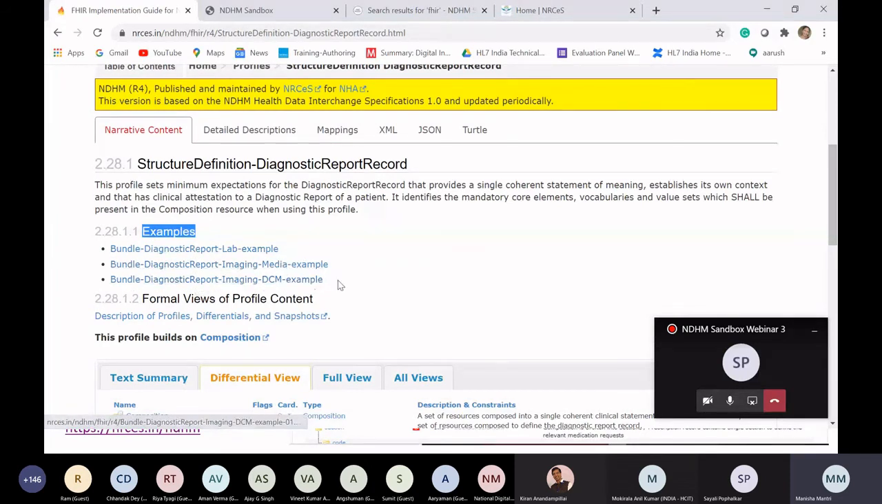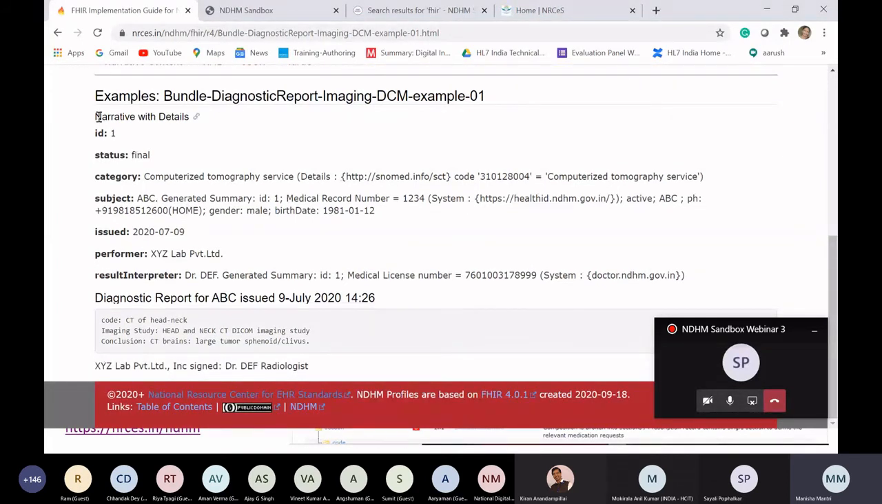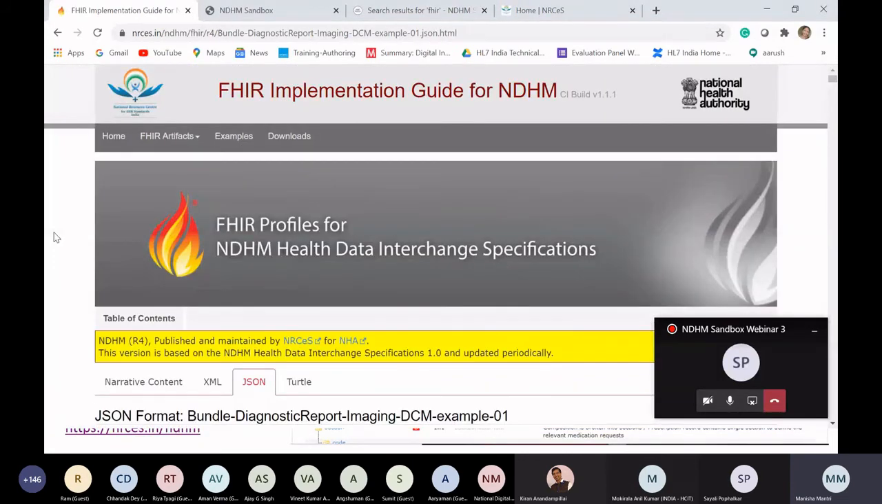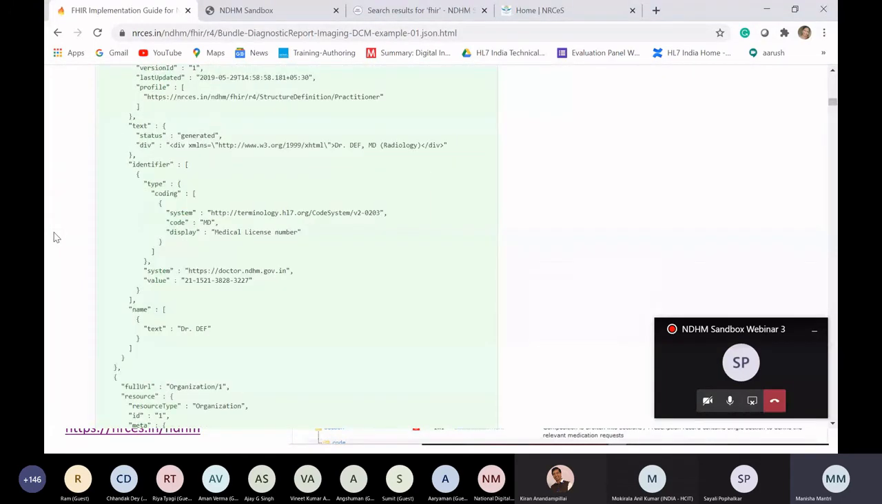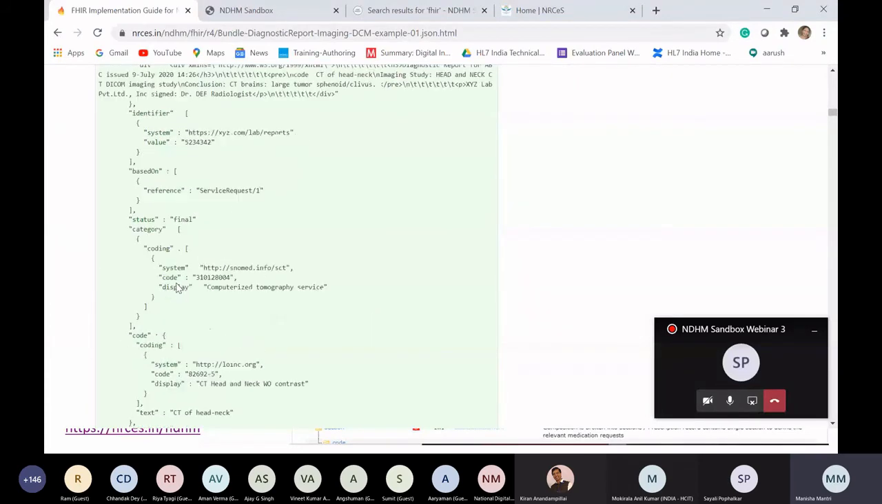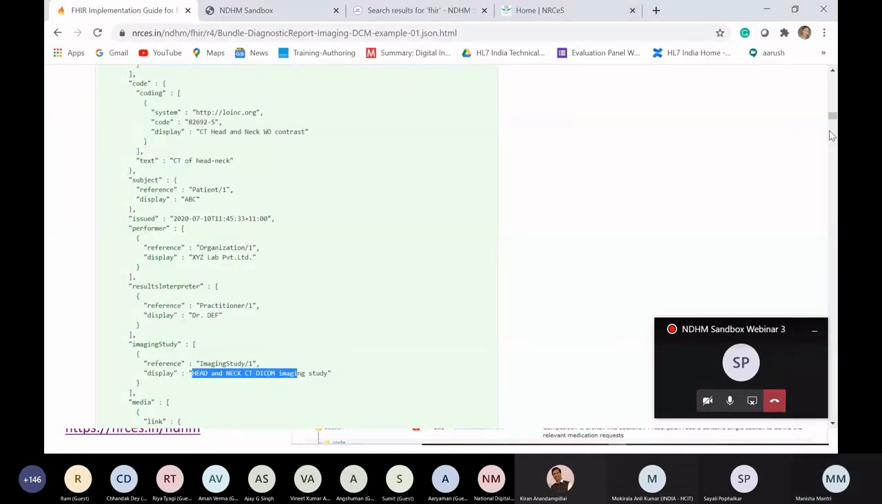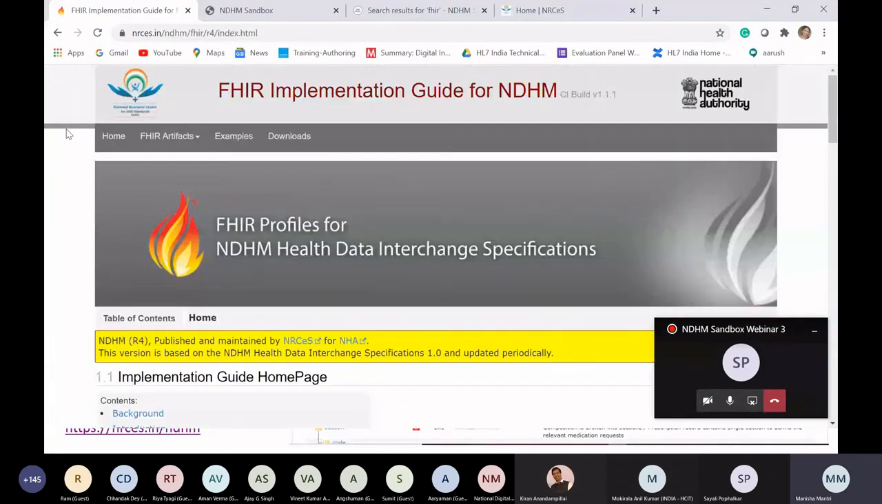So for example, there was one query, how do we share DICOM images? So I'll show you the example of a bundle, which is a diagnostic report imaging, where you could see this narrative is coming from the div text. And if you check the JSON object here, you could see there would be the DICOM file associated under the imaging study. So yeah, it should be there somewhere. Okay, and the links would be provided. So this is how you need to read the IG itself.